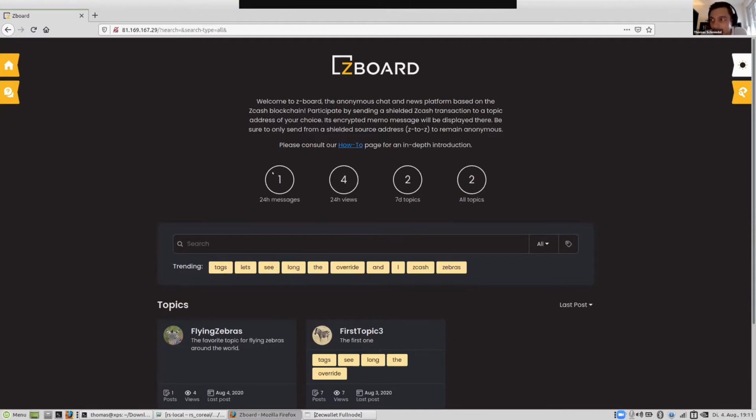Okay, so we kept it clean, and we decided to keep the idea of the layout that we had before, like a topic section and posts for each topic. For all of you who don't know Zboard yet, the idea is to have a completely decentralized and anonymous news platform based on the Zcash blockchain using the memo field.